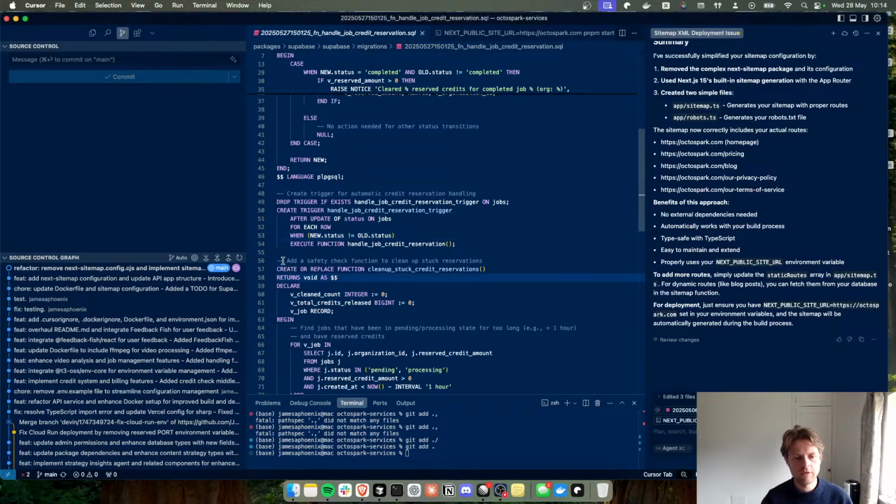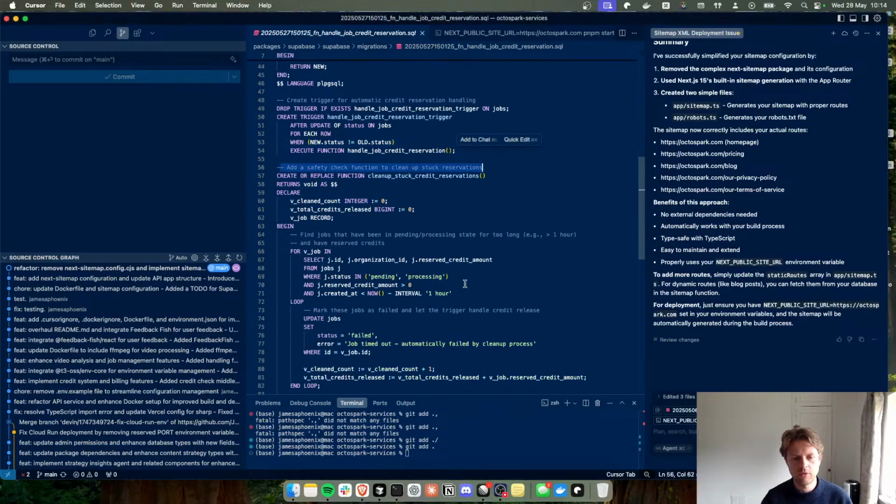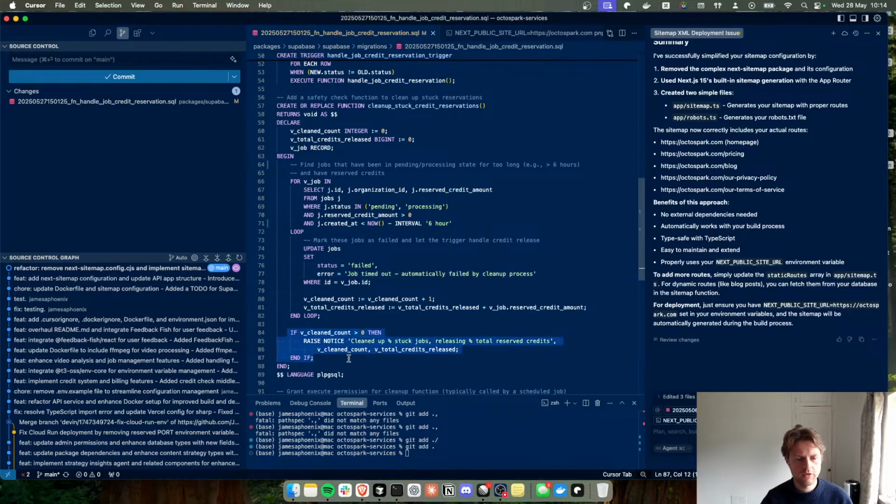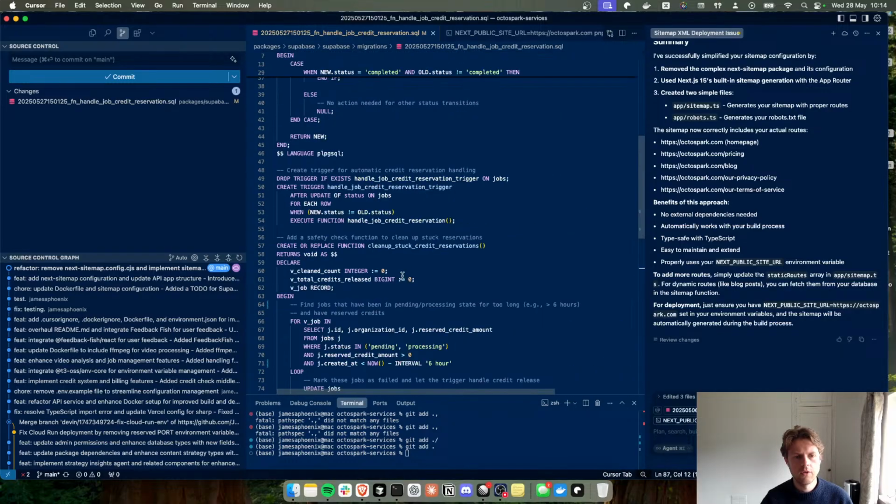And we also have a safety net function to clean up stuck reservations, which will look at jobs that are pending too long. I think we should put this to 6 hours. Mark these jobs as failed and let the trigger handle credit release. If plain count is this, then that's that.